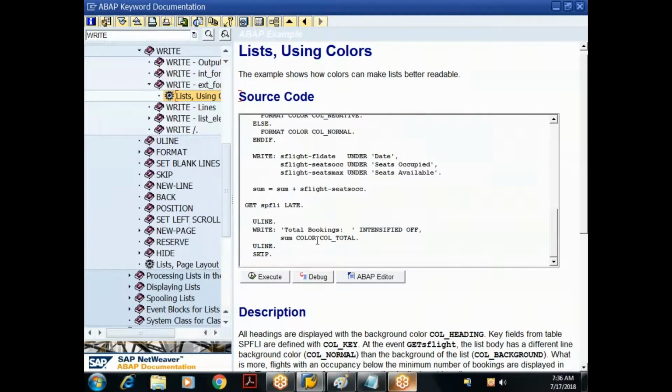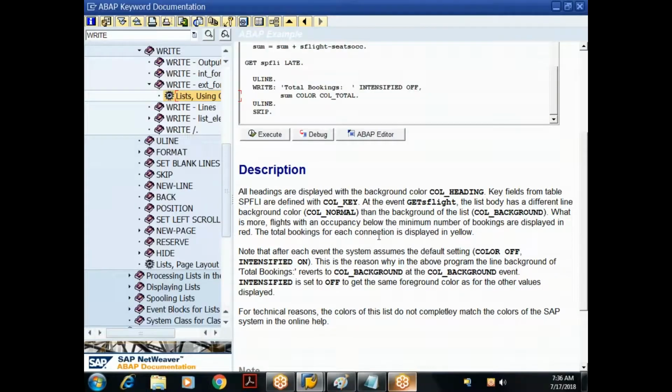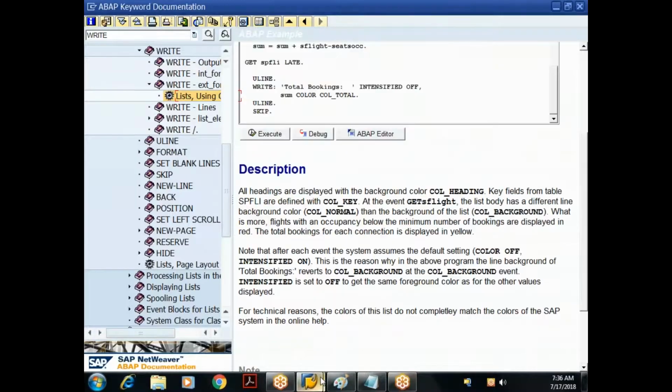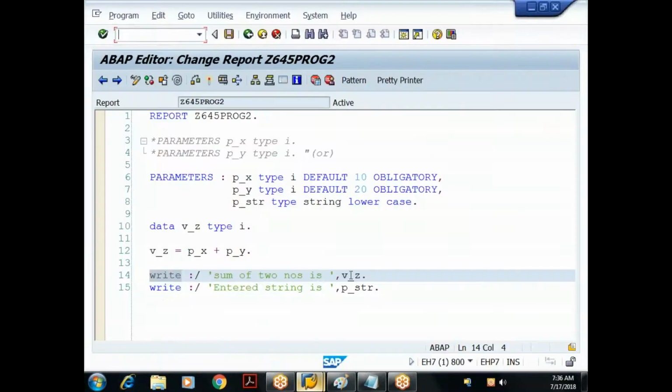Okay, so you can see color, and they are giving some color underscore total, it seems. Any information here? You can see you have to go through all these things. So now I'll try to use addition here. I'll say color. For this v underscore z, I'll use color. Let me say 9. Color 9, I am saying.